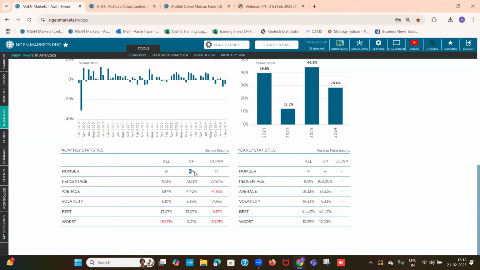While it was up, that is in these 44 months, the best return that it generated was 13%, whereas the worst return that it generated was 0.01%. And while it was down, wherein it was generating negative return, the minimum that it went down by was negative 0.17%, whereas the maximum negative return that this particular fund has generated is negative 30.71%.